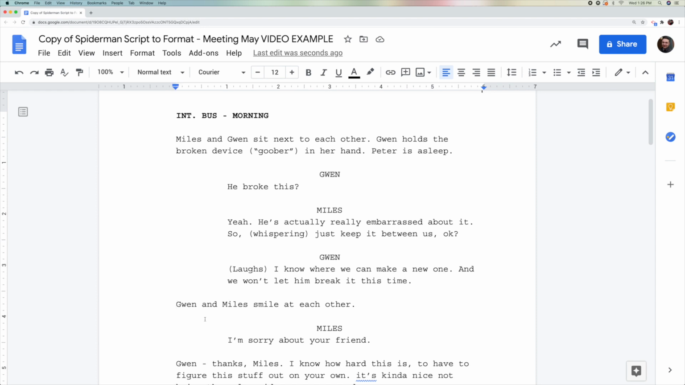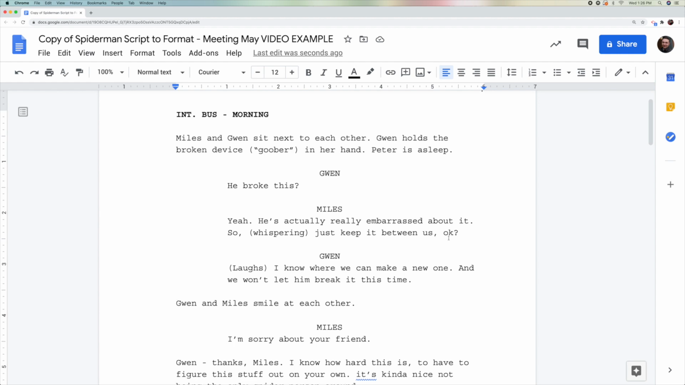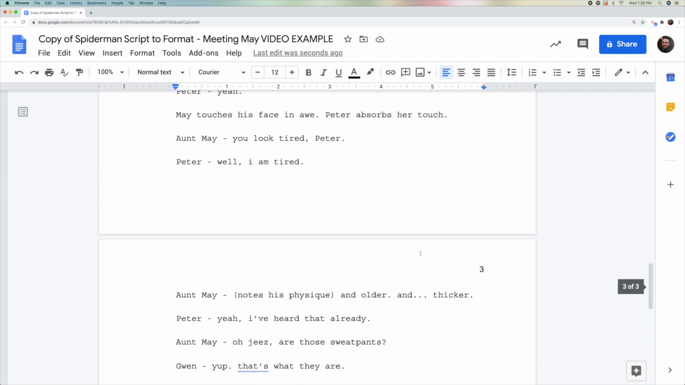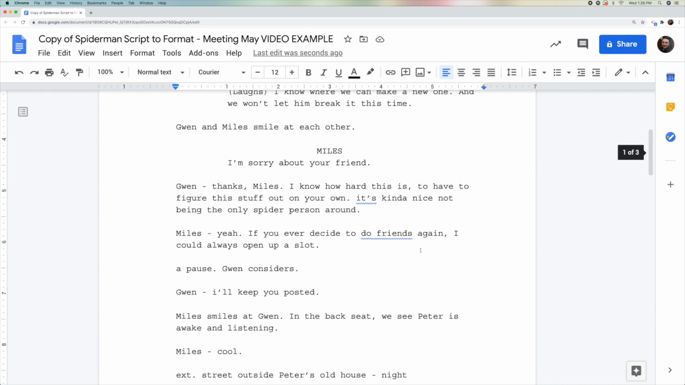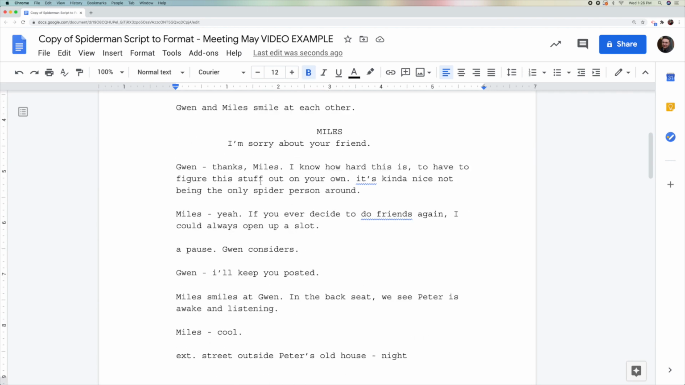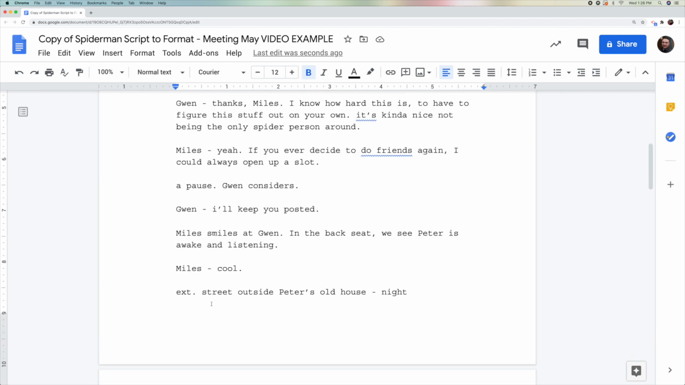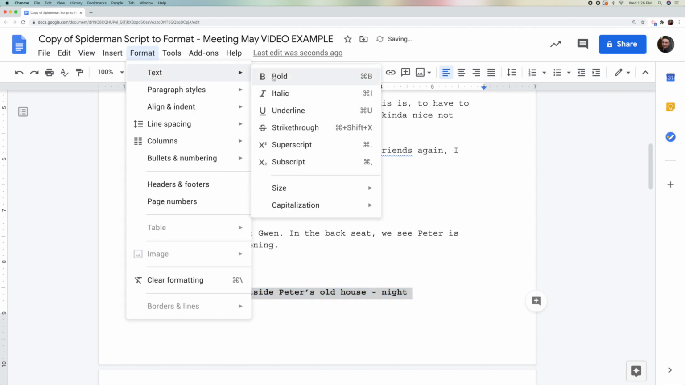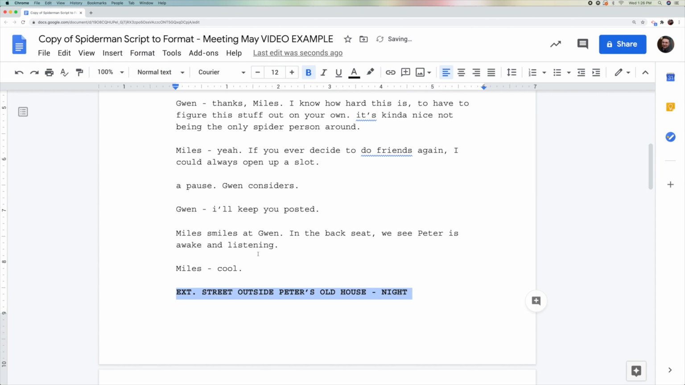Ladies and gentlemen, I hope that this helps. Your assignment is to finish this entire script so that it's formatted all correctly like this. Just to give you a heads up, there is one more slug line. It's down here. It's EXT. That means outside, street, outside Peter's old house, night. Remember, to do that, you'd make it bold, and you'd also make sure that it is capitalized, right? I might even put an extra enter in there just to move it down a line. This is the second scene.